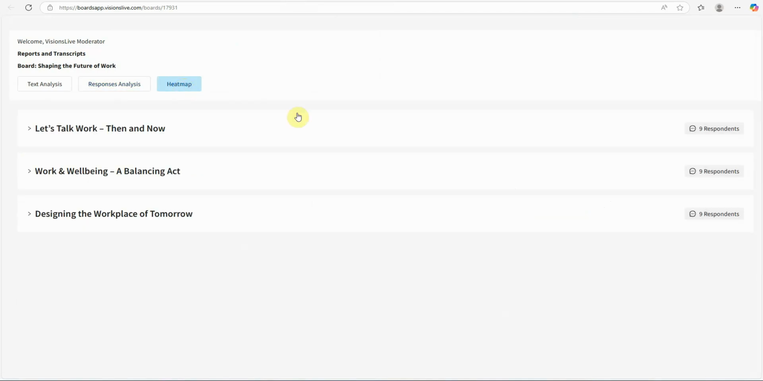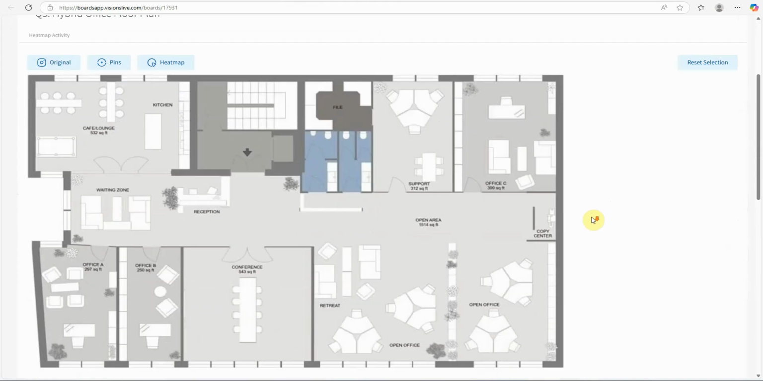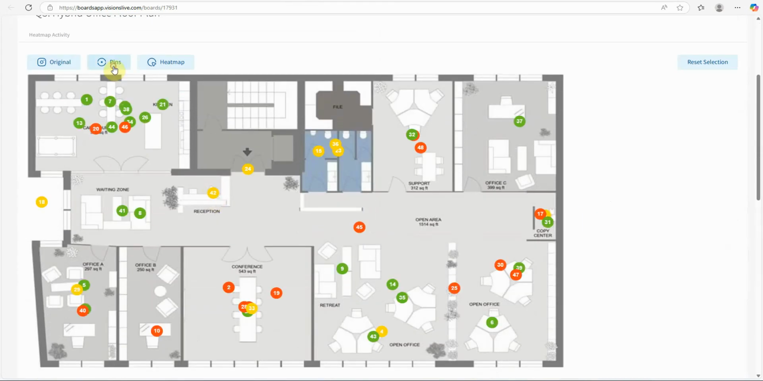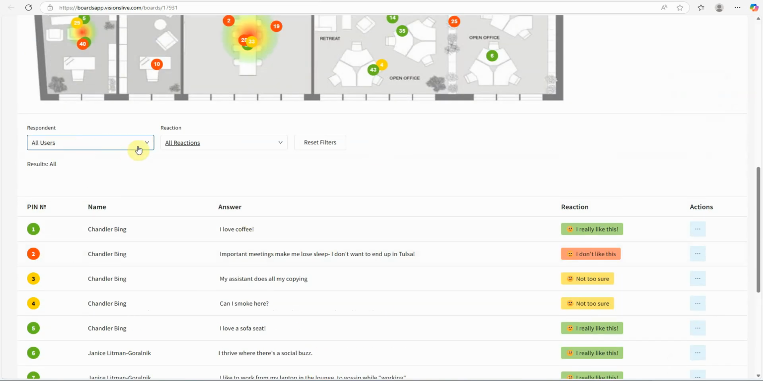We can also view any heat maps in the board. We can see the original image, the pins left, and the heat map. Under the image, we can see a full list of comments. We'll see the pin number, the name, the comment they left, and the reaction. Again, we can view this here. These can also be filtered at the top by respondent or reaction.